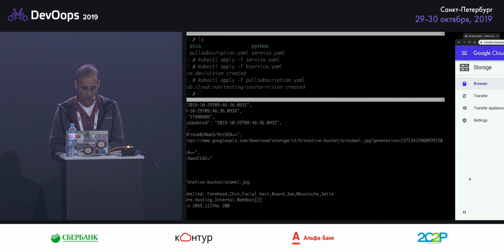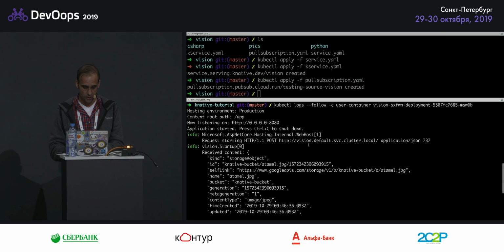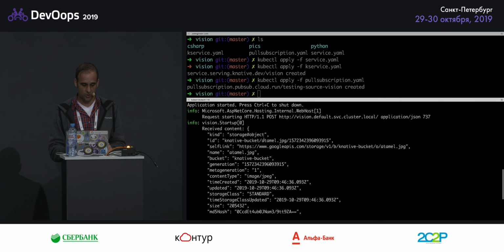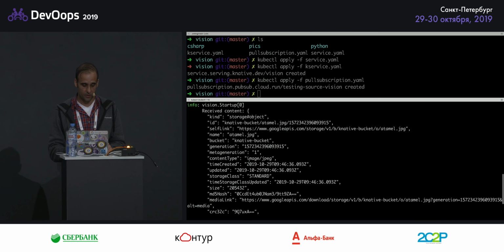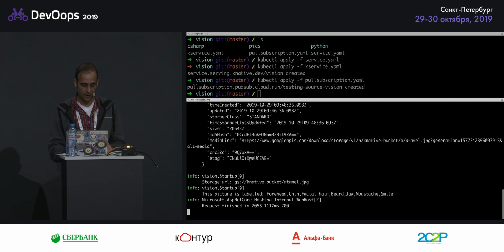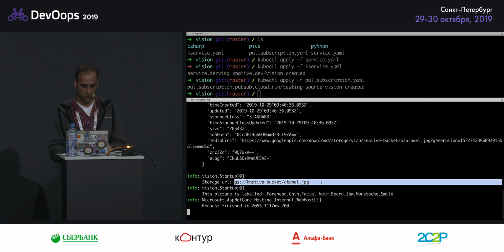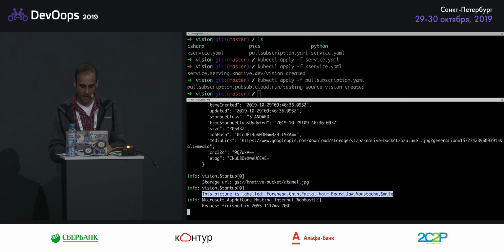So if all of that worked, which seemed like it worked, you can see that the logs on my Vision service show it got the content, and then from there, it extracted the storage URL, which is my image, and then it called the Vision API, and now this says this picture is labeled forehead, chin, facial hair, beard, and so on. So this is me, basically.